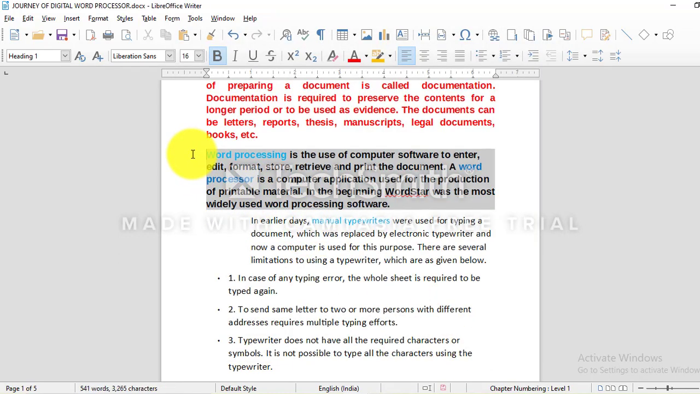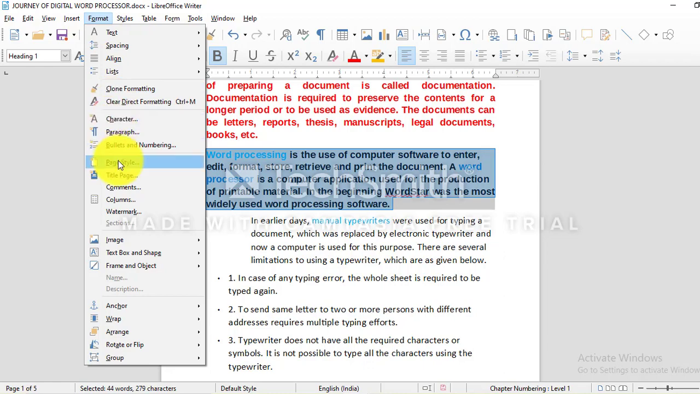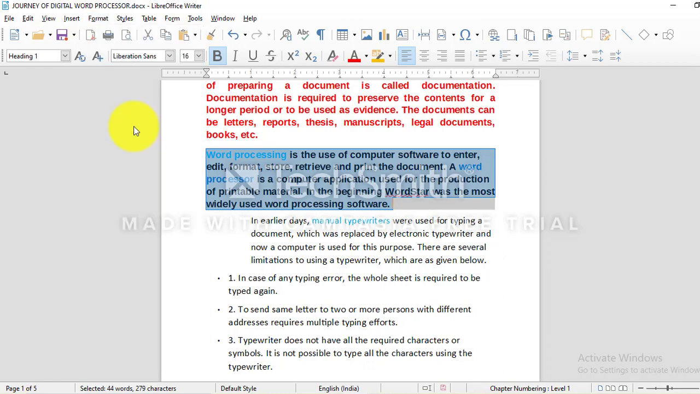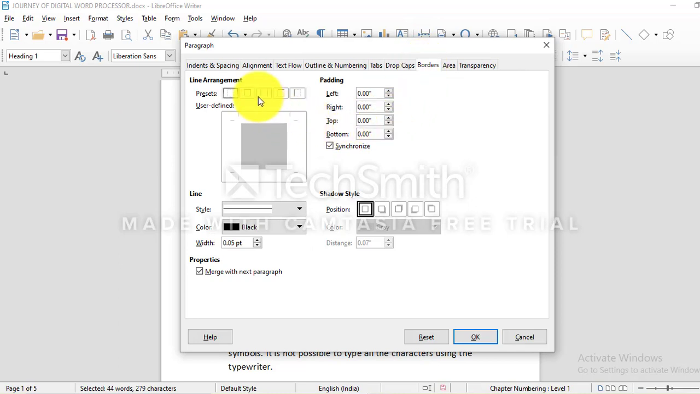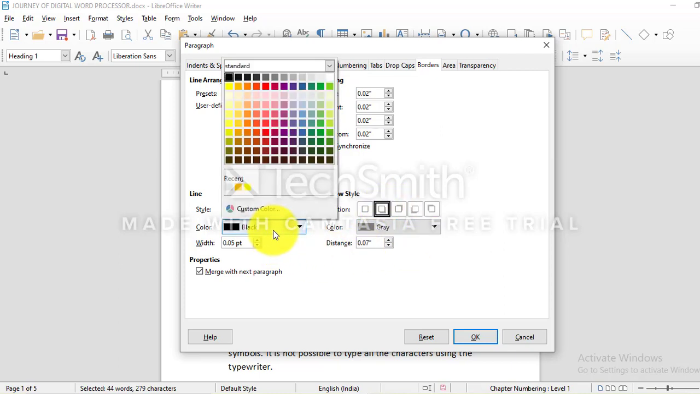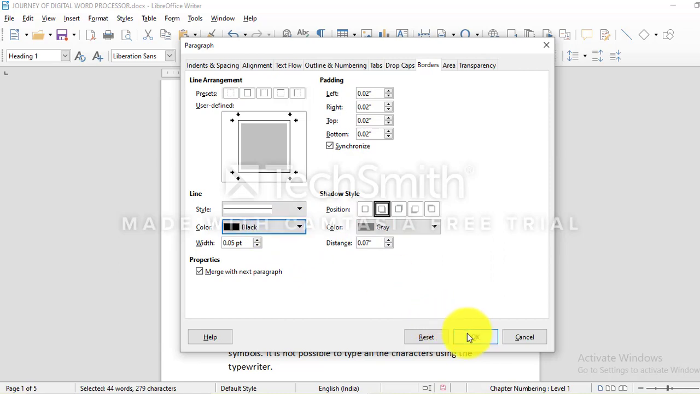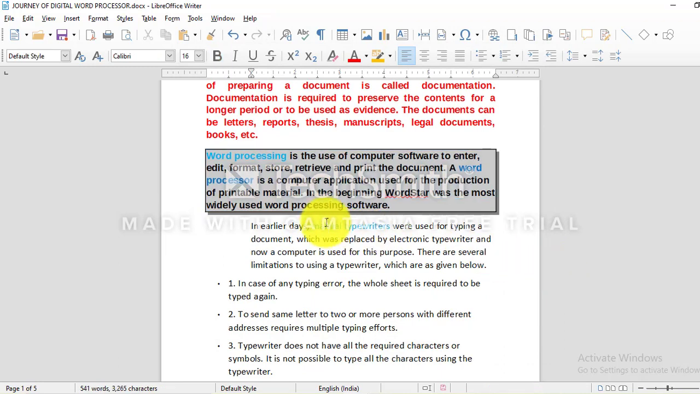To assign border to the paragraph, select the paragraph. Then select Format, Paragraph, Borders. Then select Line, Style, Width, Color. After selecting, click OK.